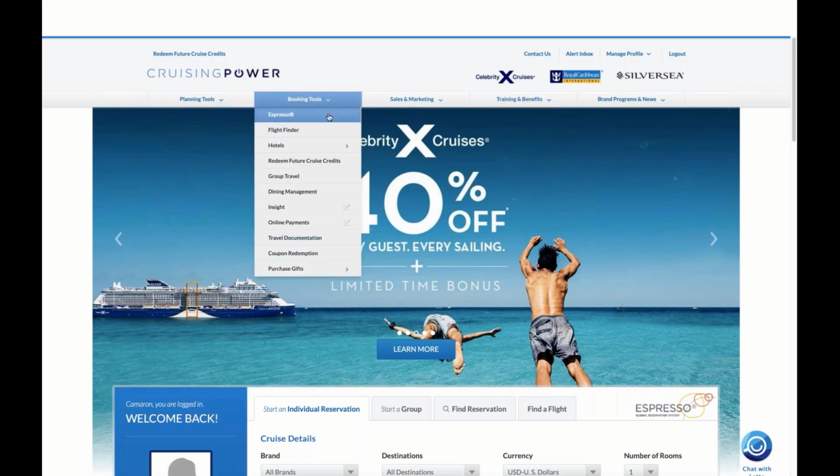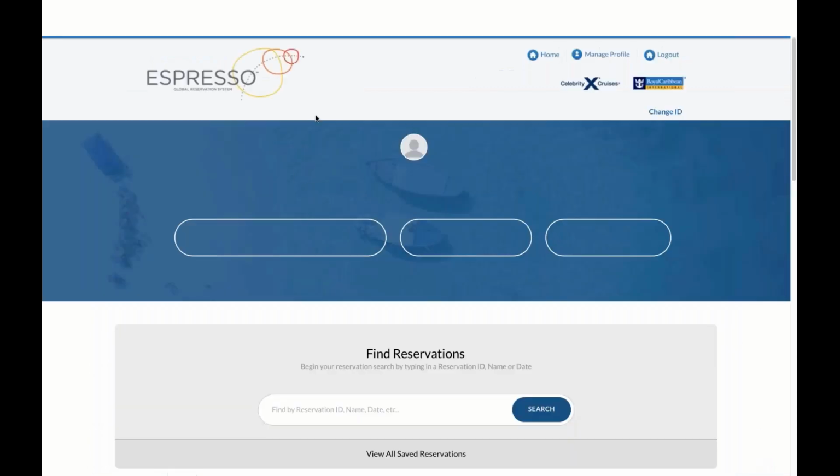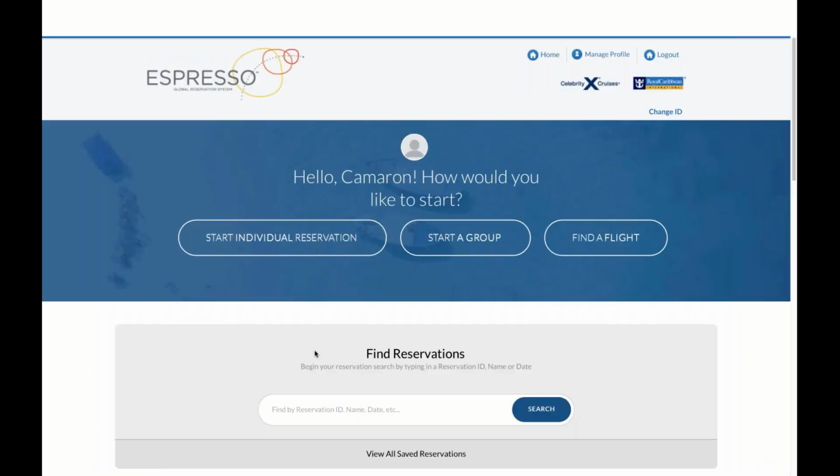We're going to start by logging into Cruising Power, and then we're going to go to Booking Tools and click Espresso. From here, as you can see from the previous page, we also have the widget on the home page of Cruising Power. However, we highly recommend starting from within Espresso to be able to experience the fullness of what Espresso has to offer. So we're going to start by selecting Start a Group.